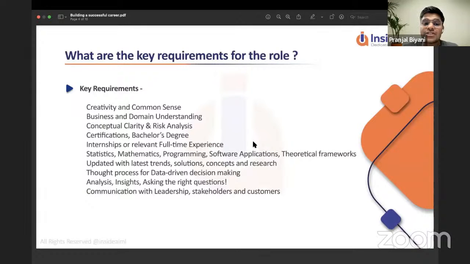So our focus is not analysis. Our focus is data-driven decision-making, right? Analysis, plots, models, these all facilitate data-driven decision-making. But the primary objective should be to make right conscious business decisions using data, right? For that, I have to know the business and domain understanding. I have to know the conceptual clarity and risk analysis also.